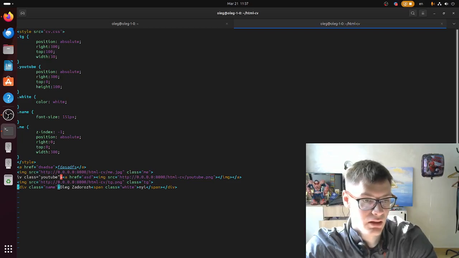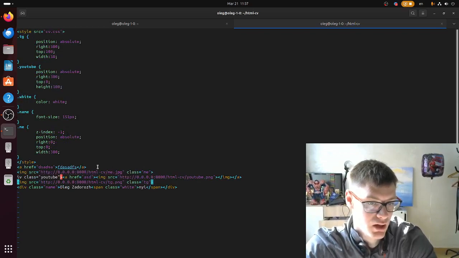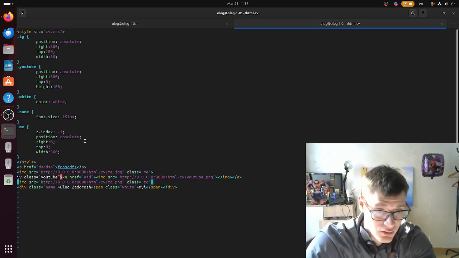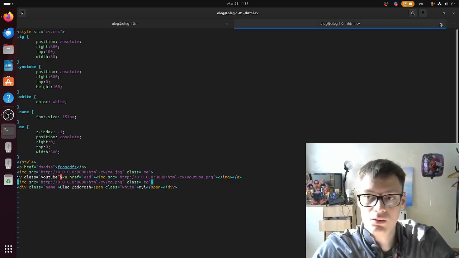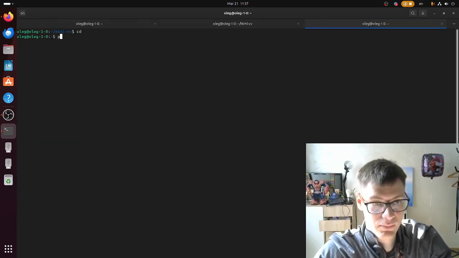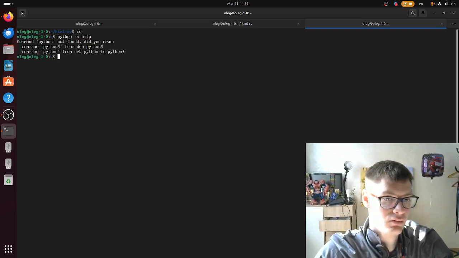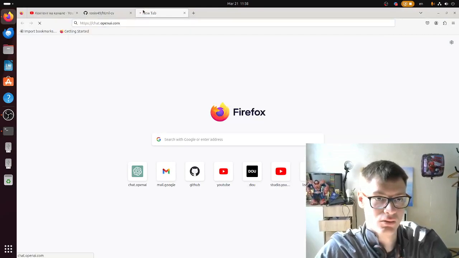So basically we have two images. But let's look at it. Maybe I have a problem because the images are from localhost, so I will need a server. How do I create a server? Let's also create another terminal. Go here and python -m http. Okay, I don't remember, so let's figure that out.